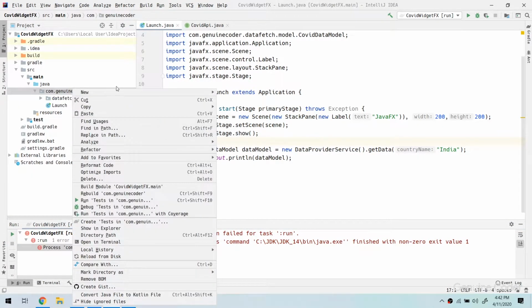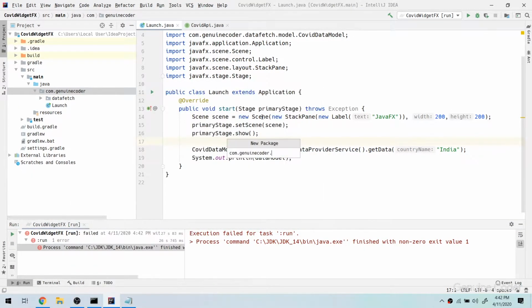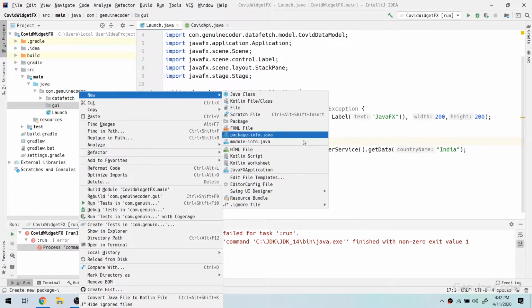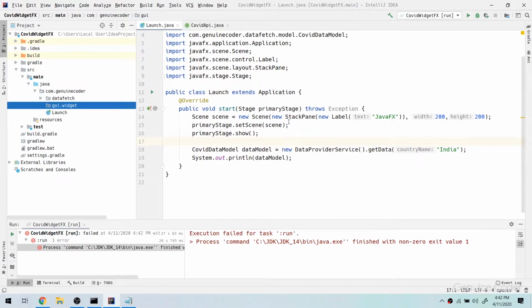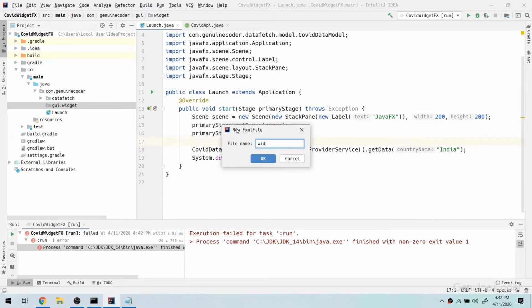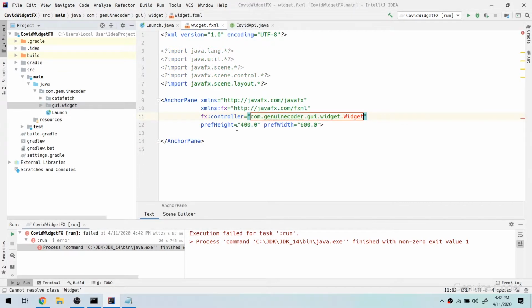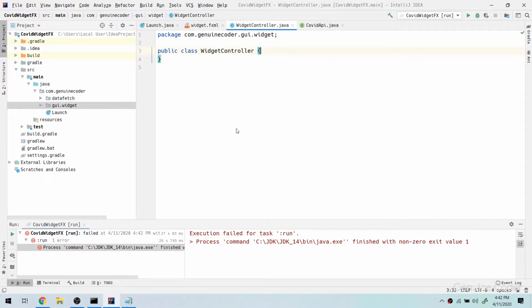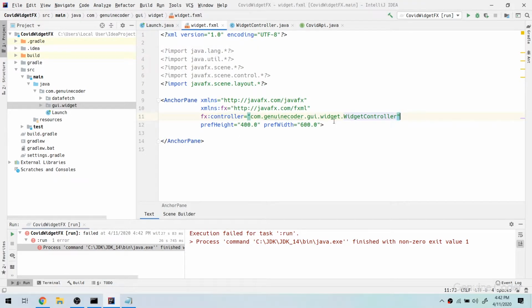I am going to create a new package inside my root package. Let me name it GUI, and here let me create another package. Let it be widget, and here I am going to create an FXML file. Let me name it widget. So it is a widget.fxml file, and here I am going to name the controller as widget.controller. If you press alt enter, then this window will come and you can create the widget controller right from there. Okay, now we have the widget controller.